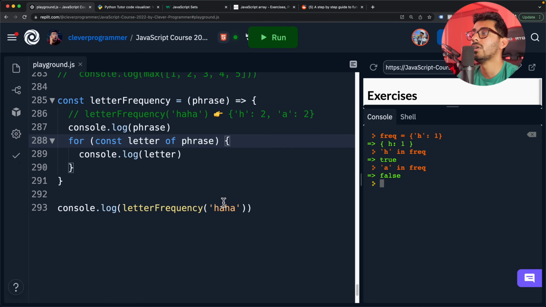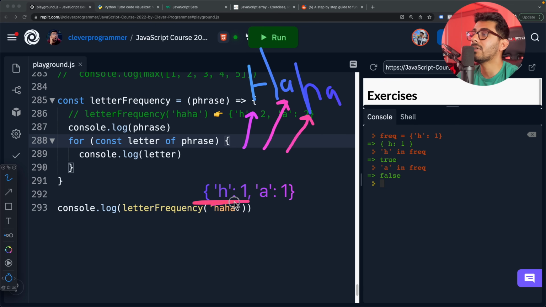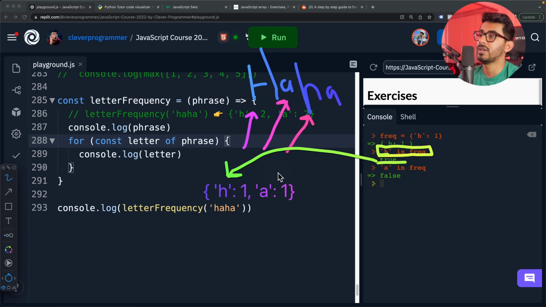We actually want to increment this key right here, this H of 1, right? So we want to increment this 1 by doing +1 and making it a 2. So how do we do that? Well, we ask, hey, does H already exist? And we do this little checker right there. If it says, yes, H already exists, then we go to H and add 1 to its value. So we go to this, and this becomes a 2, right?